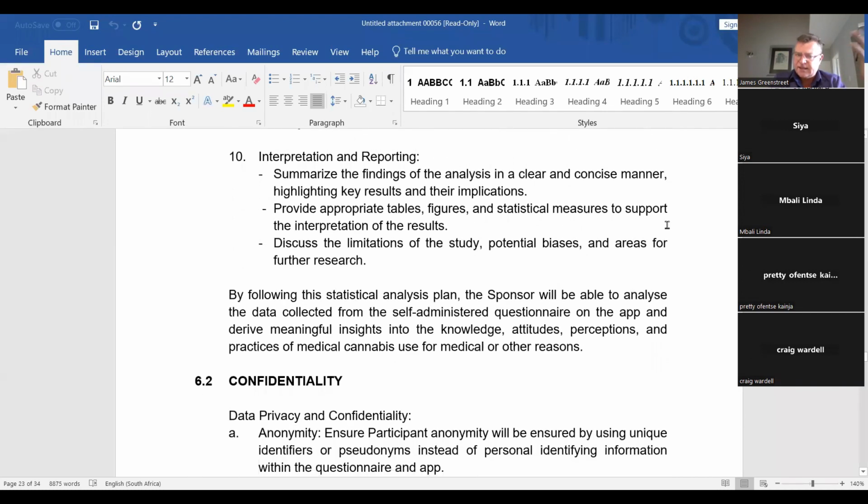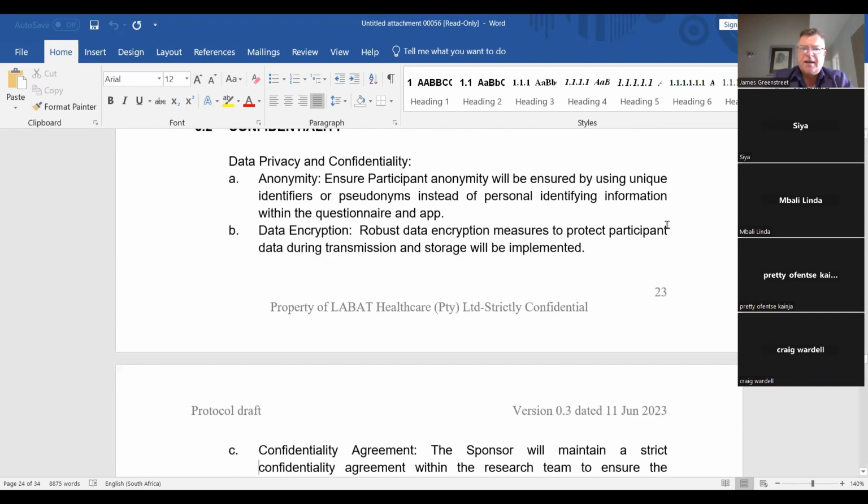And by following this entire statistical analysis plan, the sponsor will be able to analyze the data collected from the self-administered questionnaire on the app and derive meaningful insights into the knowledge, the attitudes and perceptions, and medical practices of cannabis use for medical or other reasons. Confidentiality, this is a very important point.